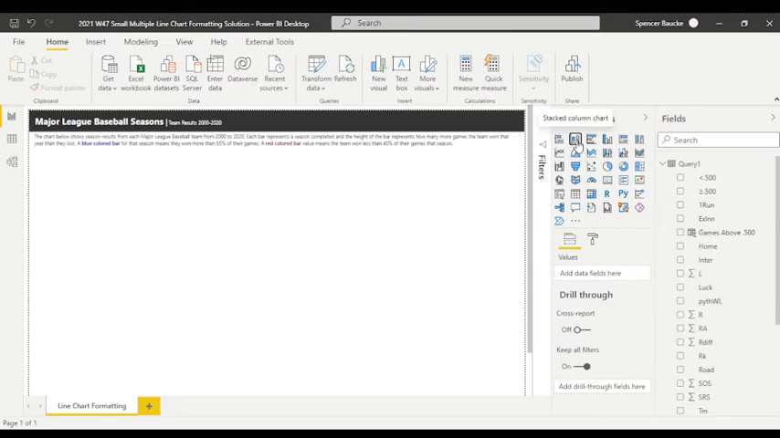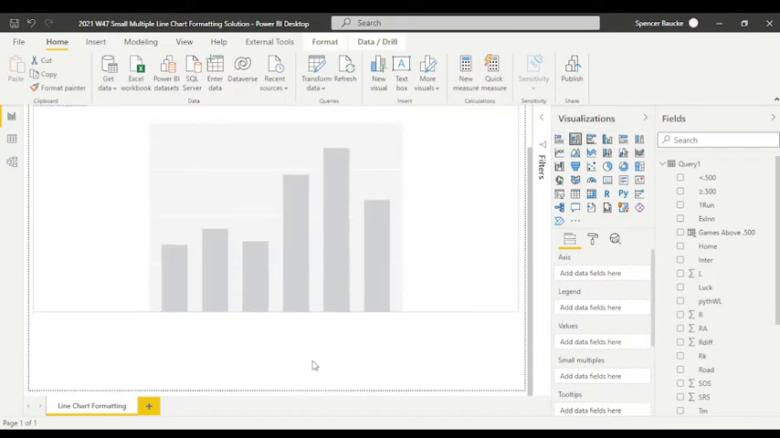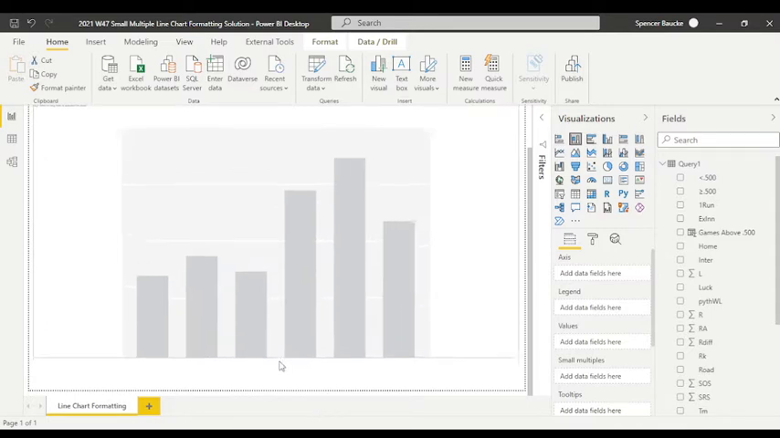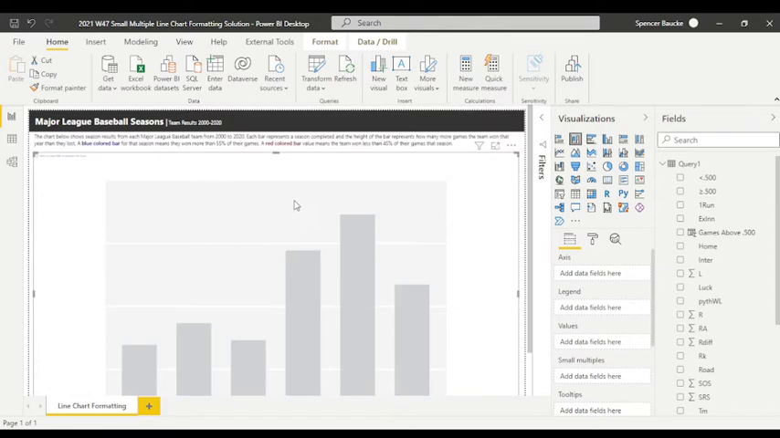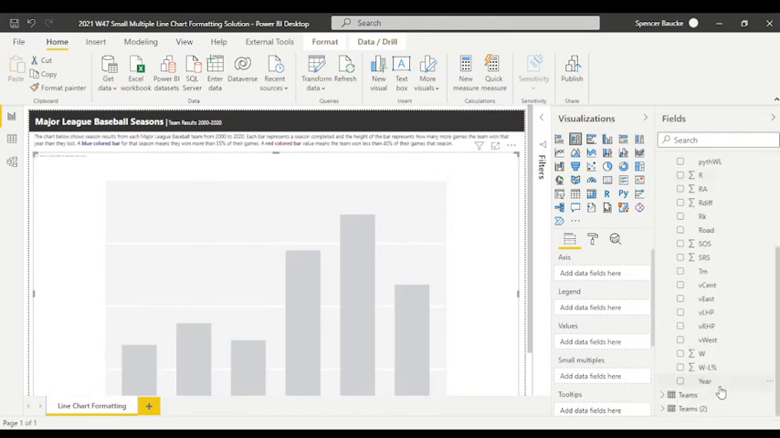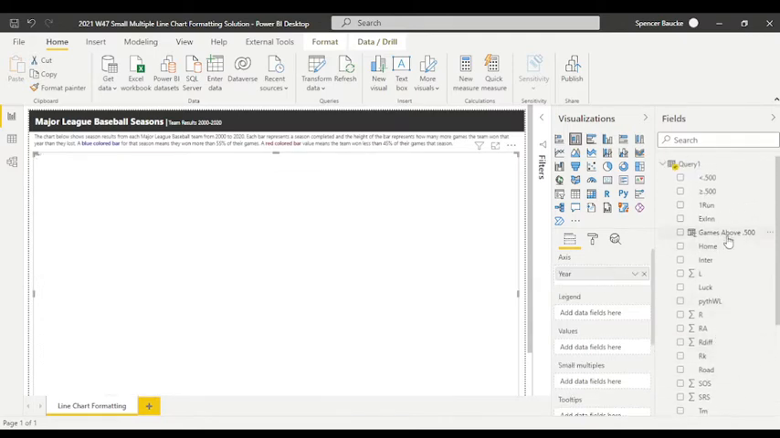First, we're actually going to start out by creating a bar chart, and that's part of the hack. We need to create the bar chart first with our conditional formatting to be able to enable the line chart to be conditionally formatted. So let's create our bar chart, and let's drag our year to our axis. Let's drag our games above 500 to our values.